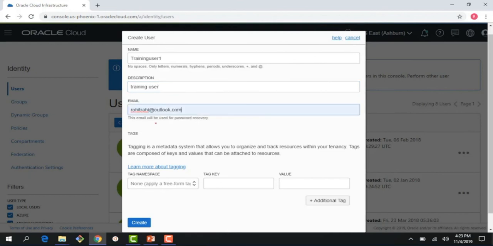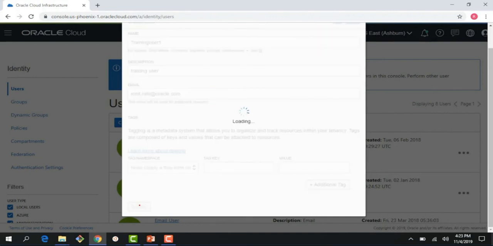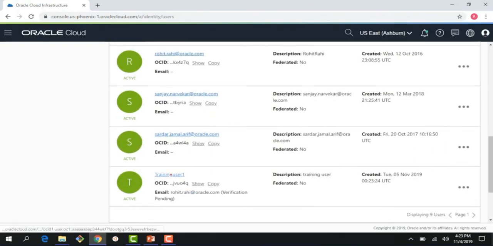I need to provide an email ID for password recovery, so let me just provide my Oracle ID here. All right, and then I create this user. And now this particular user has been created. You can see training user 1.